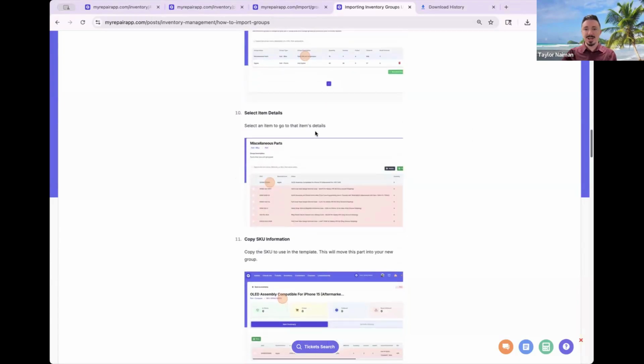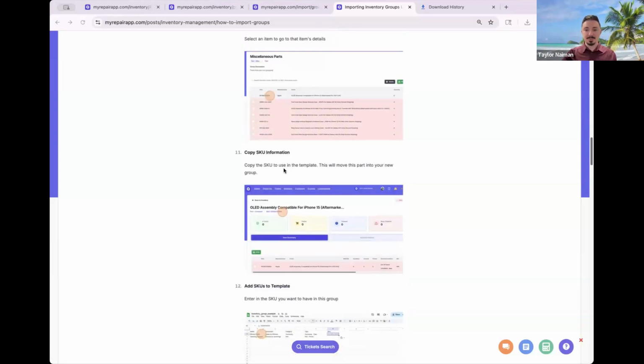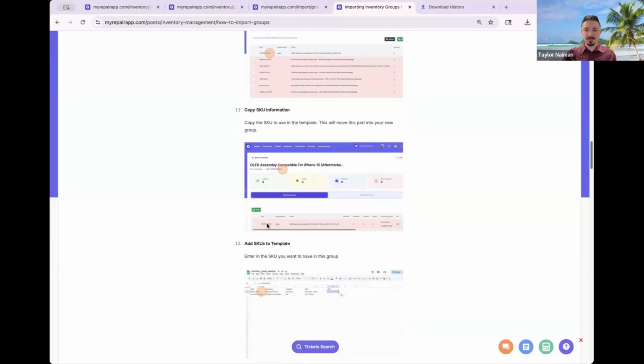And then we're just going to select an item to go to that item's details. So I'm going to select the first item that I see in mine. It's just a battery. So I'm going to click on this. Then I'm going to have to copy the SKU of that item to use in the template. So I'm going to just copy the SKU. And then in the template, you're going to enter the SKU you want to have in this group.